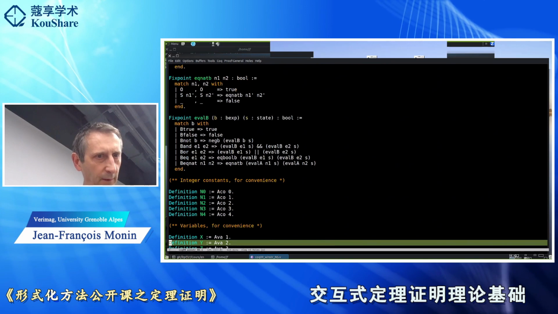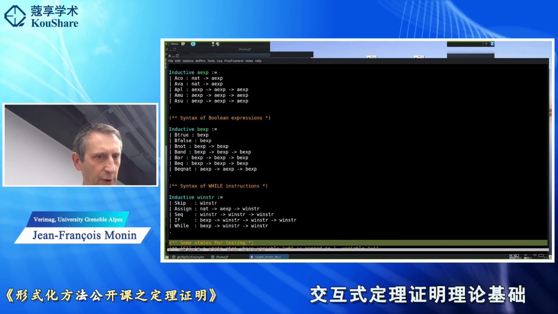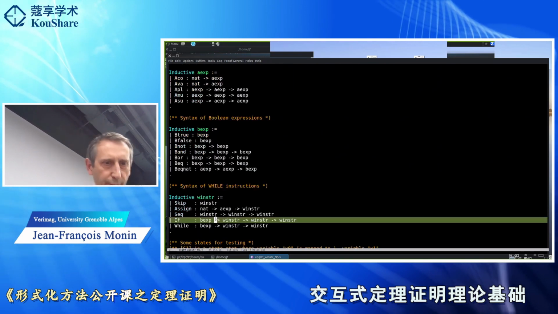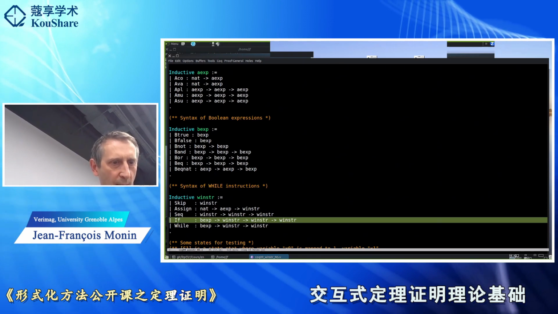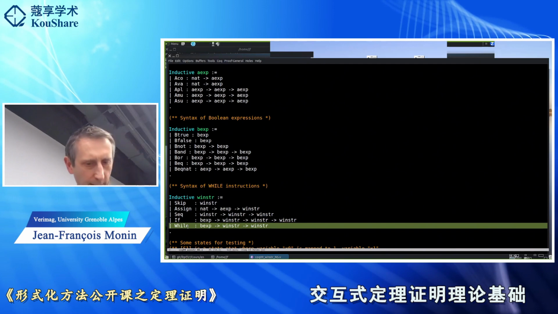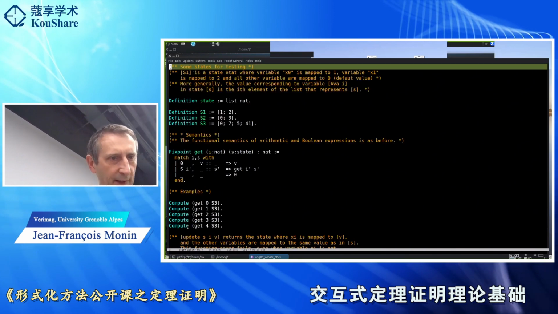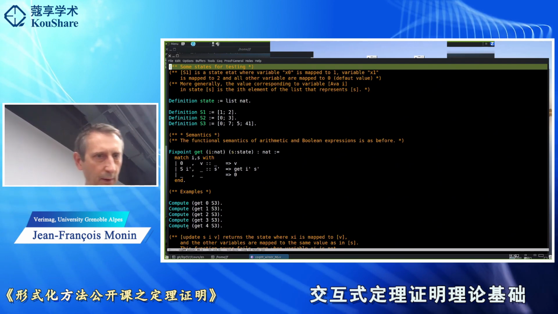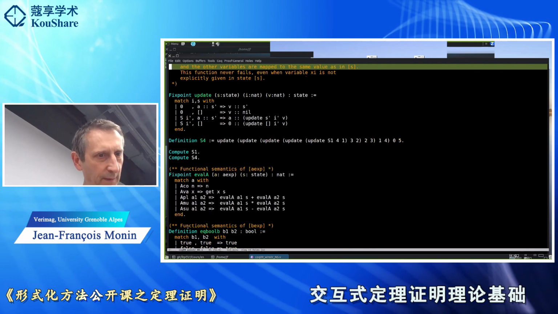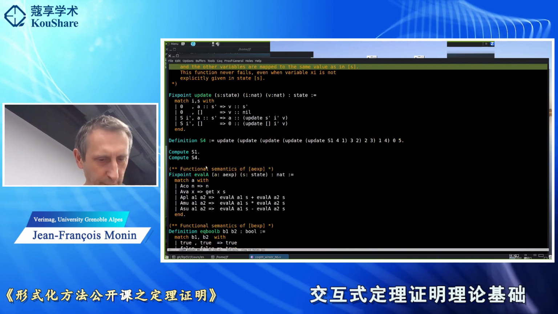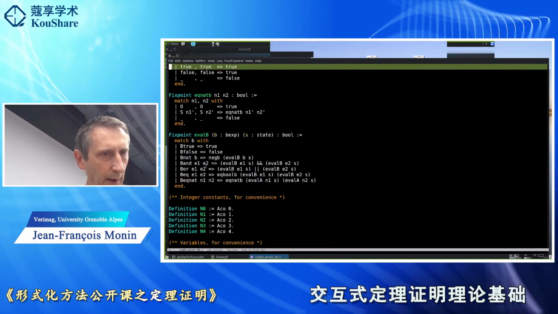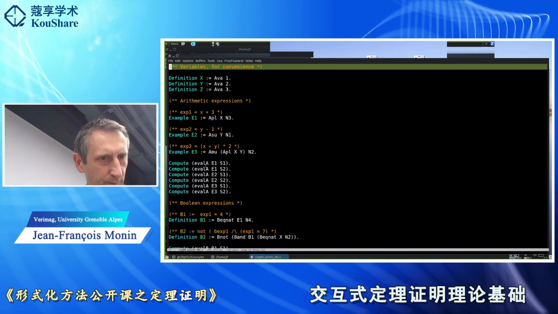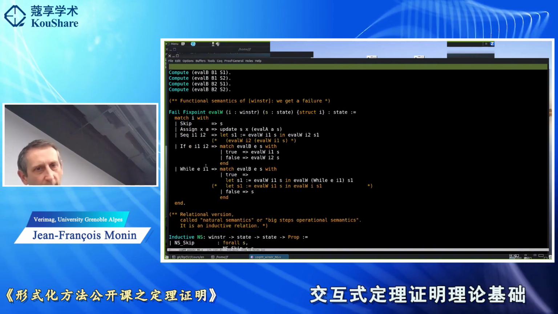So basically we have the language here, just a short reminder. With the skip, assignment, sequence, if and while constructs. And in order to define its semantics, we have the semantics of expressions as usual using get and update functions. Get, sorry, just for evaluation. And update is needed when we try to define semantics.